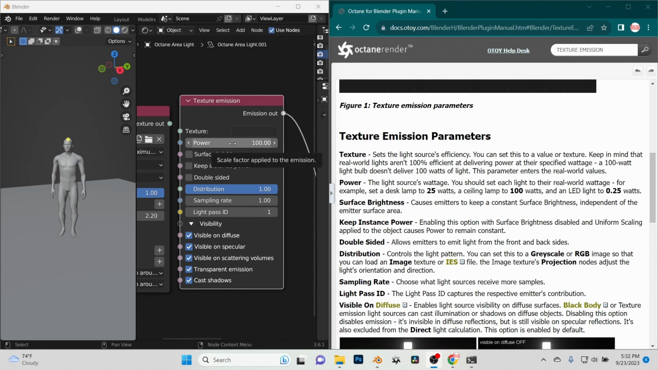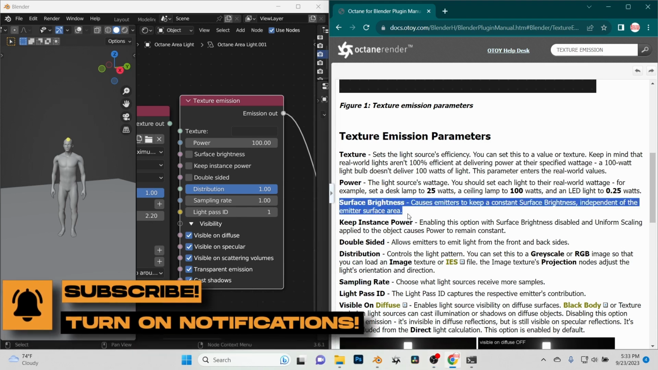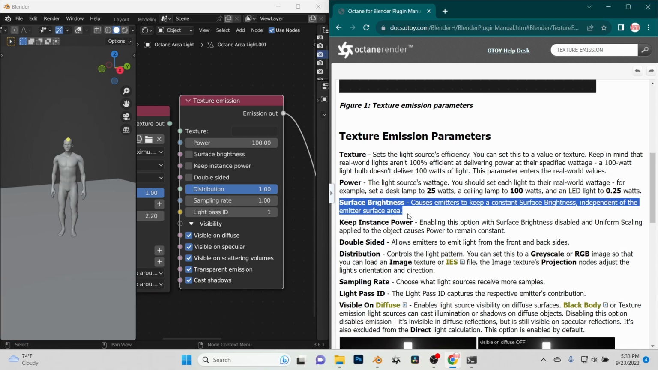All right, so moving on to the next section here. So we did our power. Next, we're gonna look at surface brightness. We scroll here, surface brightness right here causes emitters to keep a consistent surface brightness independent of emitter surface area.